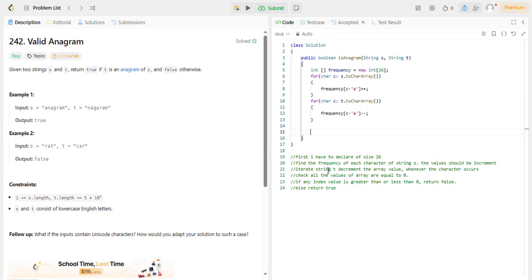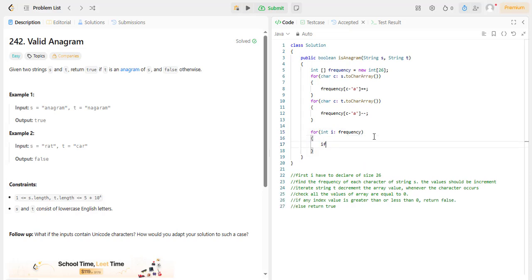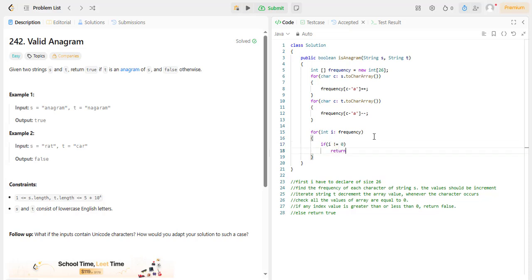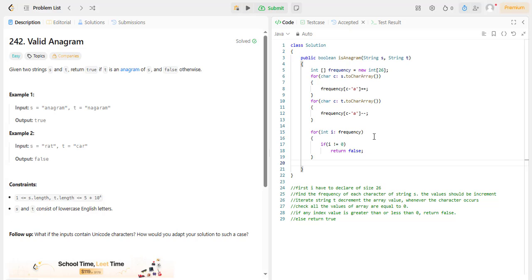Now what should I do? Check whether the values of the array are equal to 0. So I will start iterating the frequency array. For int i, I will take the variable i from the array called frequency. So here what I am going to do? If i is not equal to 0, what should I do? Directly I will return false. Once the iteration is over, then I can say that it is a valid anagram, so I can return true. That's all. This is the logic of the program.